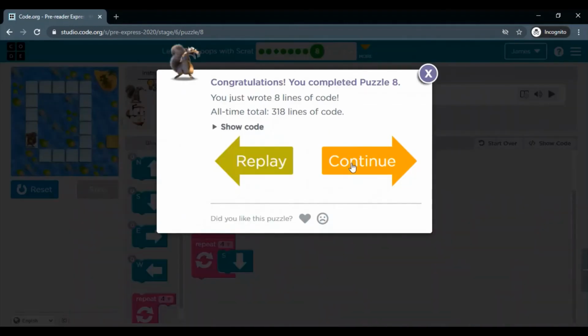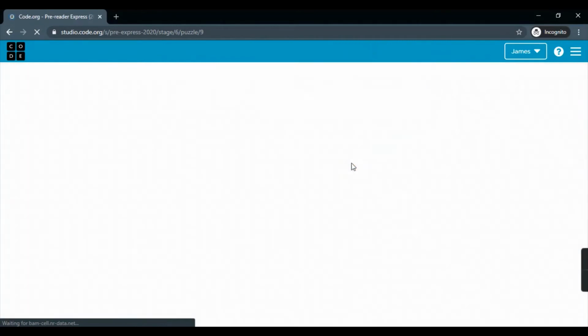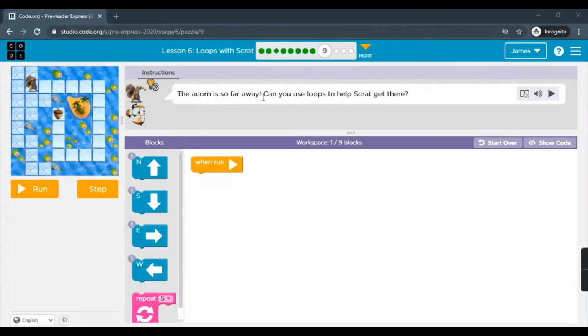Okay, let's continue to puzzle 9. The acorn is so far away. Can you use loops to help Scrat get there? Let's do that. First counting. 1, 2, 3, 4, 5. 5 times right, that is east. After reaching here, 1, 2, 3, 4, 5. 5 times south.